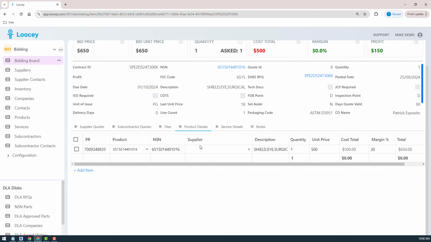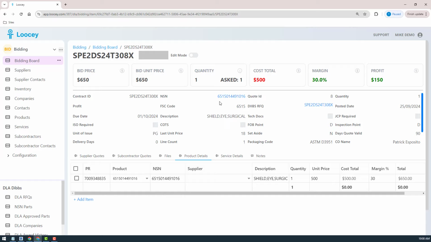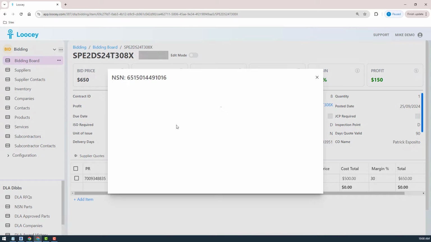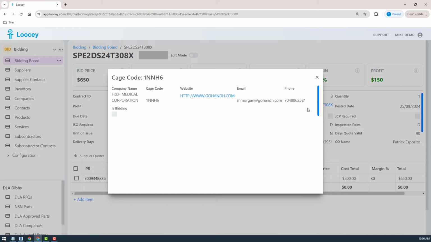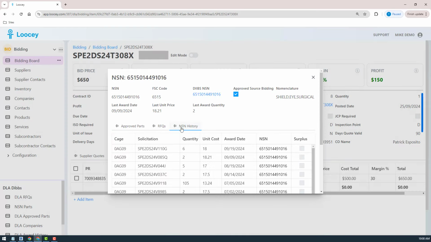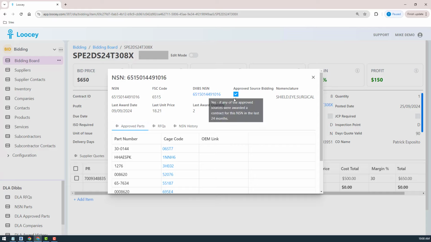A couple of other bug fixes. You should now be able to click on the NSN from inside the detail page and load up this live data coming from the shared source. So if there are any changes, including in the history and so on, this is the live data that's in the system. So you always have a one-click way to open that up and see what's going on with this NSN. And then you have the history here. You have the approved source.